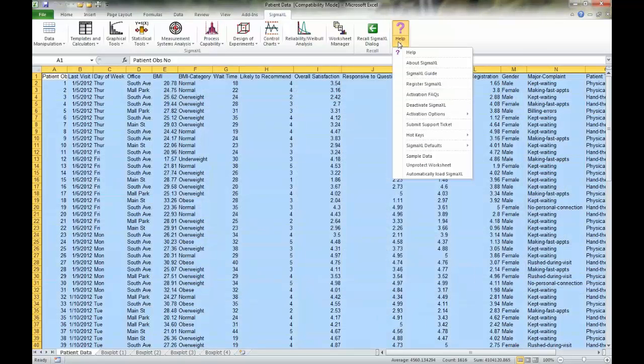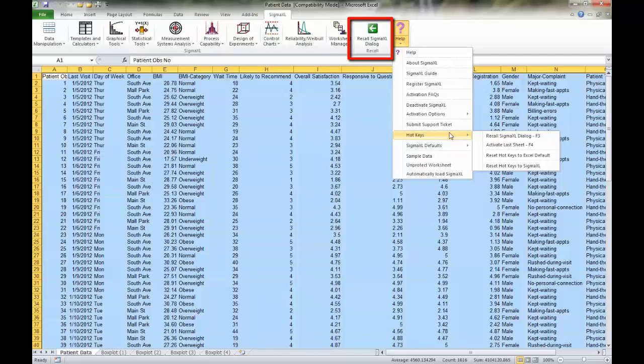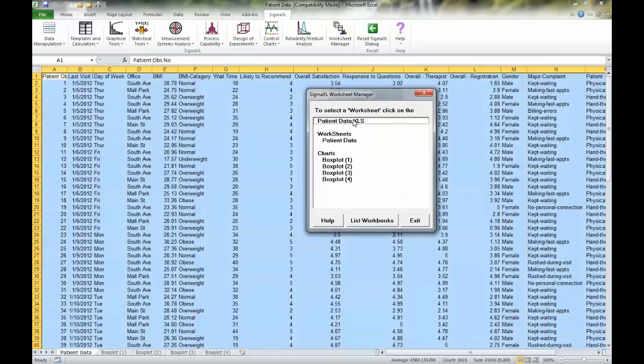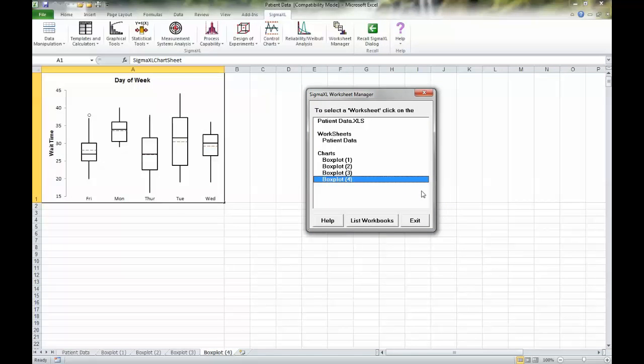And maybe one last thing to look at under Help is the hotkeys. If you forget what those shortcuts were that I told you, the hotkeys here, to bring back the last dialog box that you had, hit F3, or you could hit the green Recall SigmaXL dialog at the top. And if you want to bring up the last worksheet that you were on, you can hit F4. Alternatively, you could click on the tab at the bottom, or you could go through Worksheet Manager and go directly to wherever it is that you would like to be.